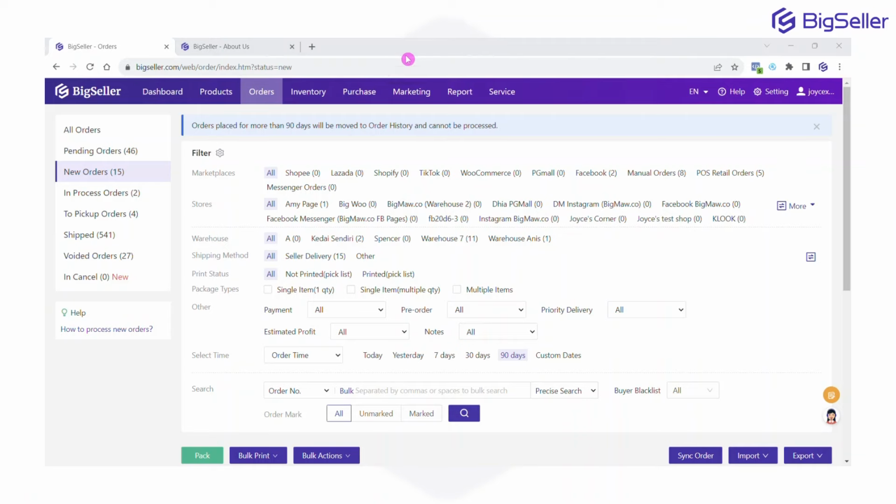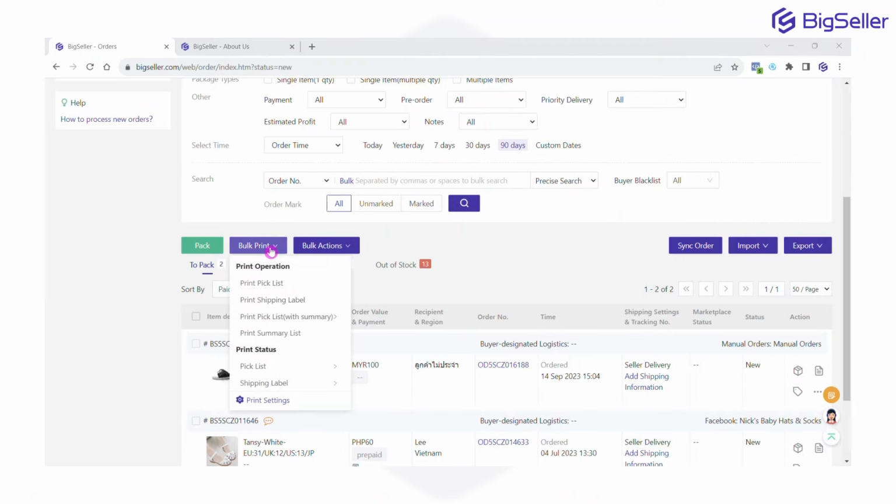Also, BigSeller can optimize your order processing procedures, improve efficiency, and reduce errors by allowing you to print a shipping label with product info, pack list, pick list, and summary list according to your needs. You can customize all these labels in BigSeller based on your needs.